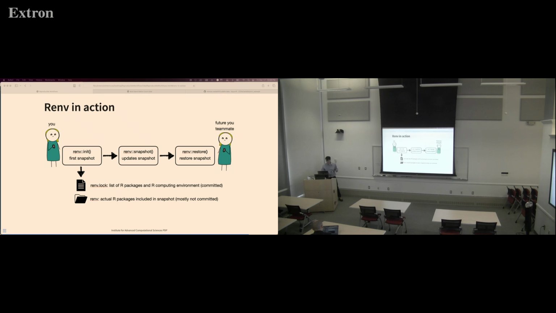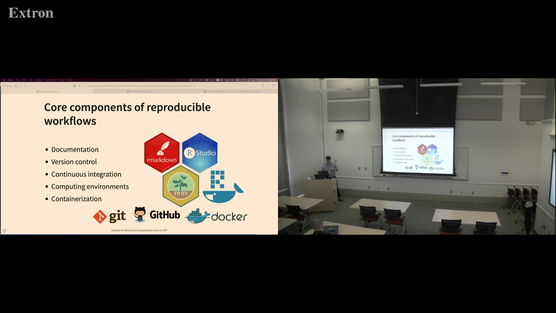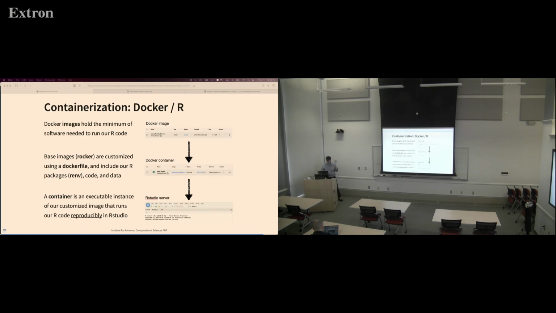I'm not going to step through that, but it's actually pretty easy to do through the vignette. And the last thing is containerization, which I was going to skip anyway. But basically, all that happens here is you have a Docker image, which is just the minimum amount of software needed to run your code. That base image you get from the Rocker package in R, and you customize it in R using this Dockerfile to modify it how you want. And then you include things like, again, renv in this Dockerfile, your code and your data.